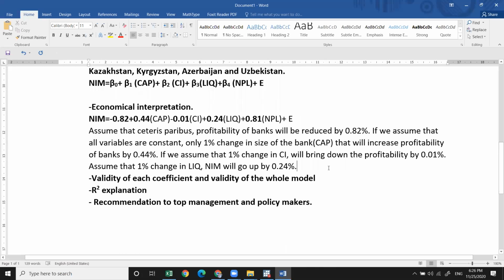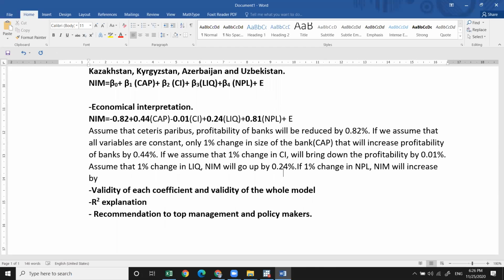And the last one, if a 1% change in NPL, NIM will increase by 0.81%.